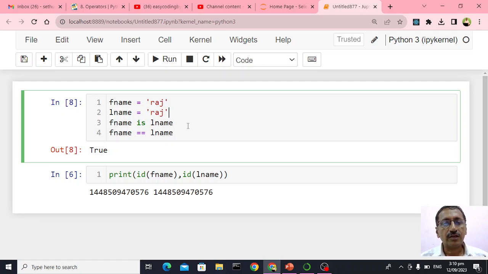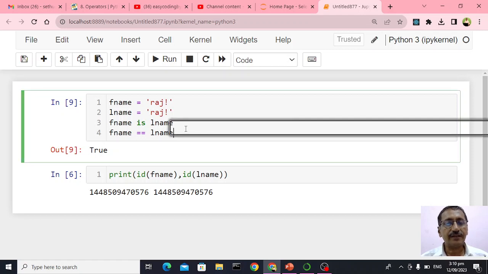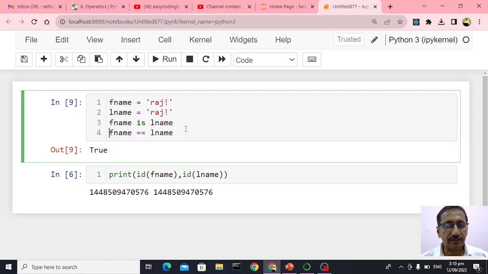Now I'll put one exclamation mark. Now you can see the output. Let me first comment it. It's false. Why? Even though I gave Raj with an exclamation, the exclamation is a special character. It's not a normal character, it's a special character. So when the special character comes in, naturally what happens?